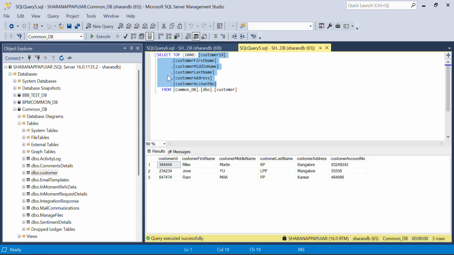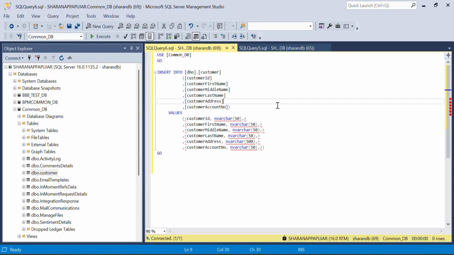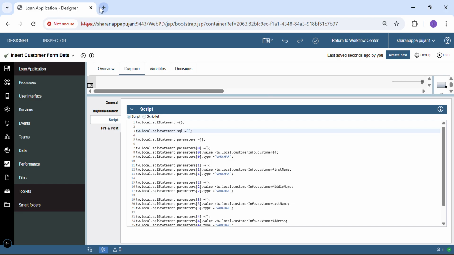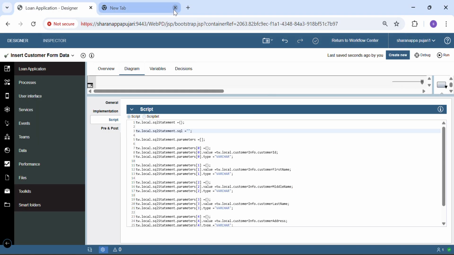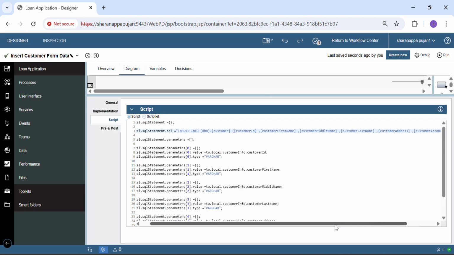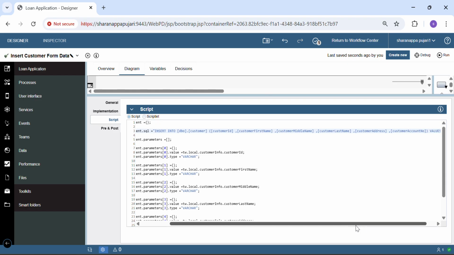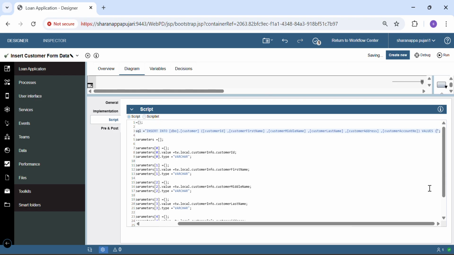So I have already insert query generated from the database. The same thing I'll be using. So insert query, I'm just copying it, then paste it here. So which is insert into the table, customer table, followed by the parameters which I'm passing. Okay. So here 6 parameters I'm passing.